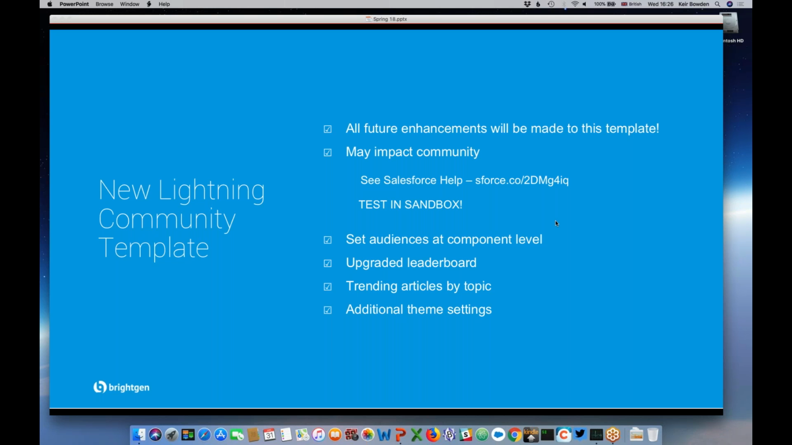So among the features the new template brings are assigning audiences at the component level, so ensuring that specific content reaches the right people without having to have multiple communities, an upgraded reputation leaderboard, the ability to see trending articles by topics, and additional theme settings that allow you to easily see which pages a theme layout is associated with.